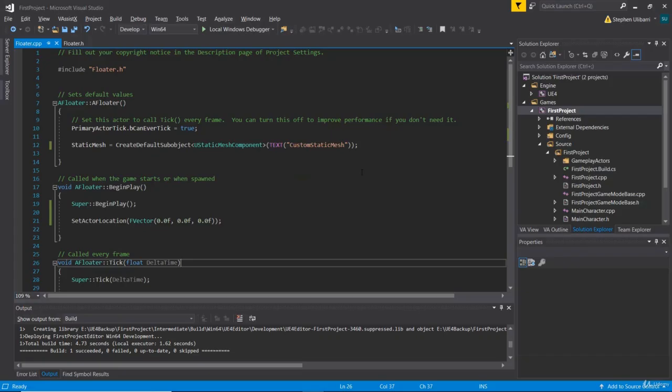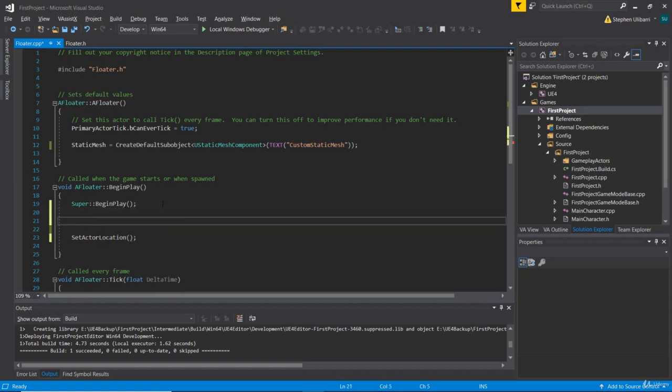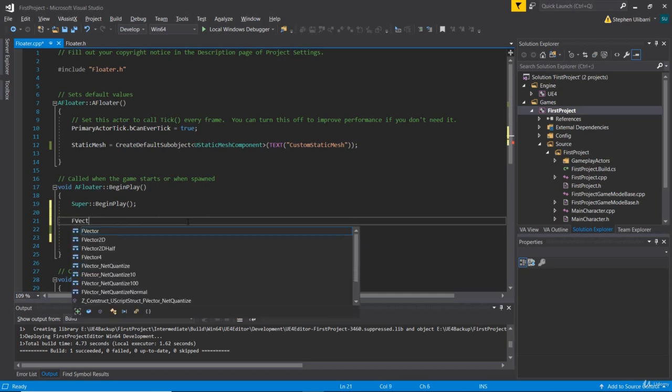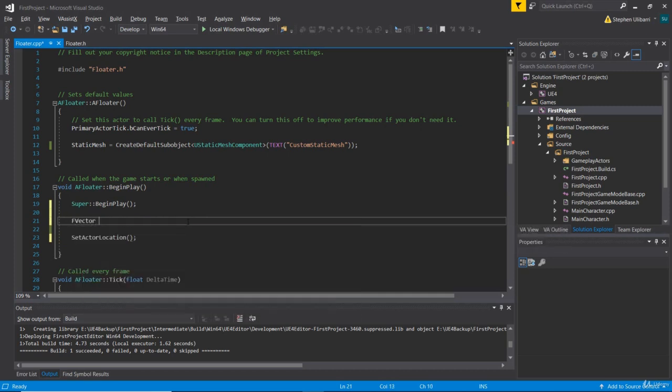So let's go back to Visual Studio and let's do this a different way. So go ahead and highlight this input that we passed in as an argument, Control C to copy it and delete, and just above the setActorLocation call, let's type FVector and let's call this initial location.